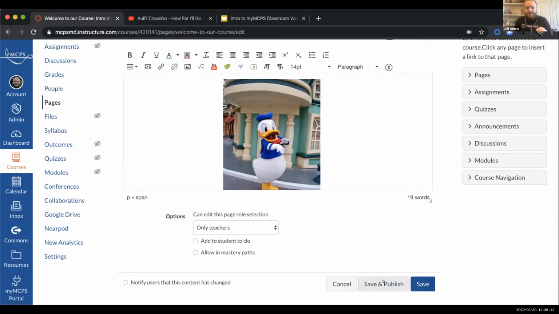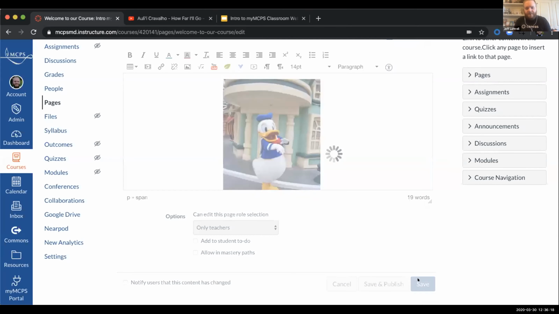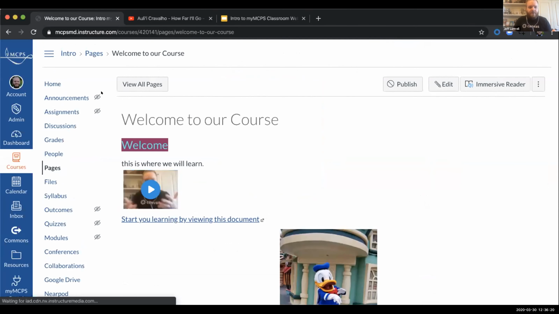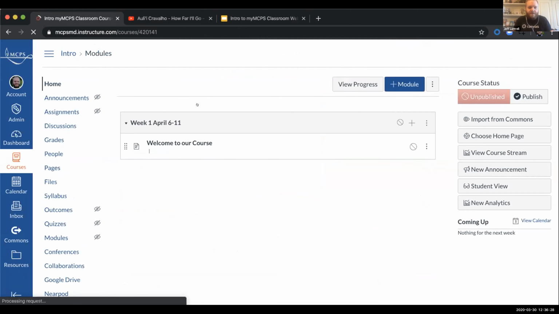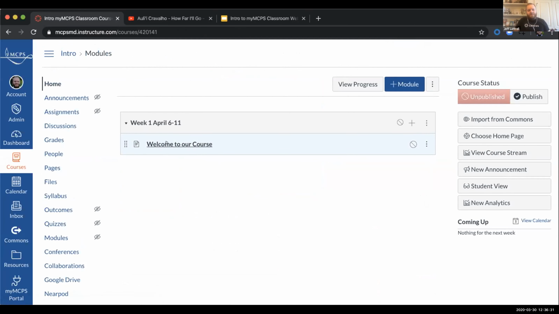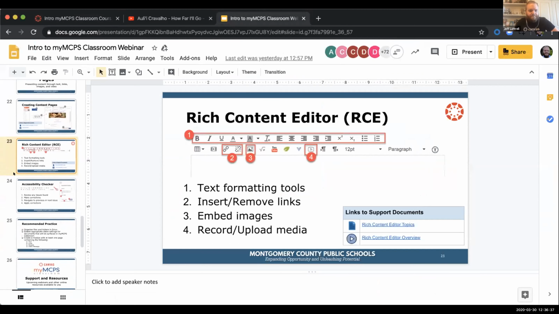Last thing I'll say down here, if you're ready to publish and make it live for students and parents, click Save and Publish. Otherwise, just click the blue Save button and it will stay drafted, okay? So if I go back to the Home button here, now I can see within my module, there's my page. Again, if I was ready to publish, I would click this button right here. Otherwise, I would leave it there.